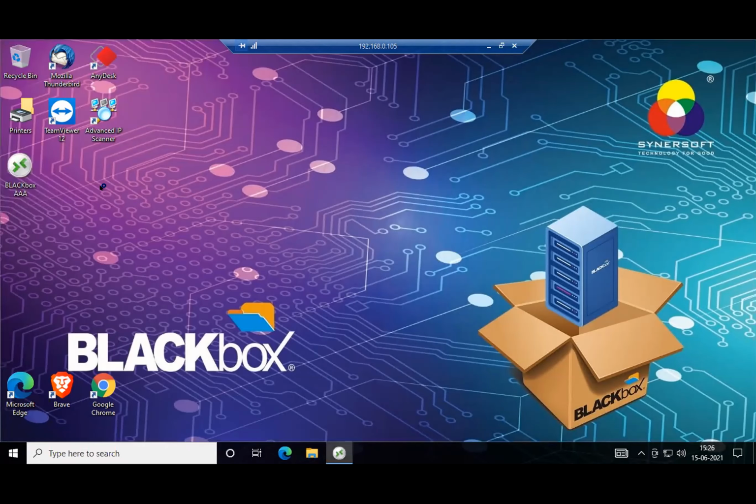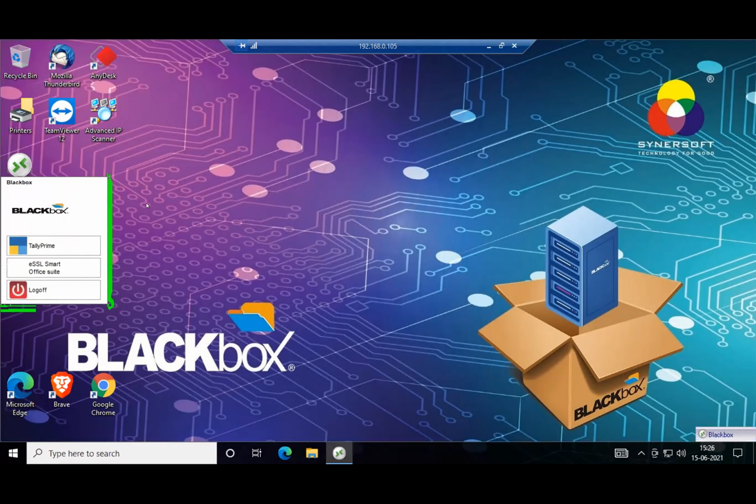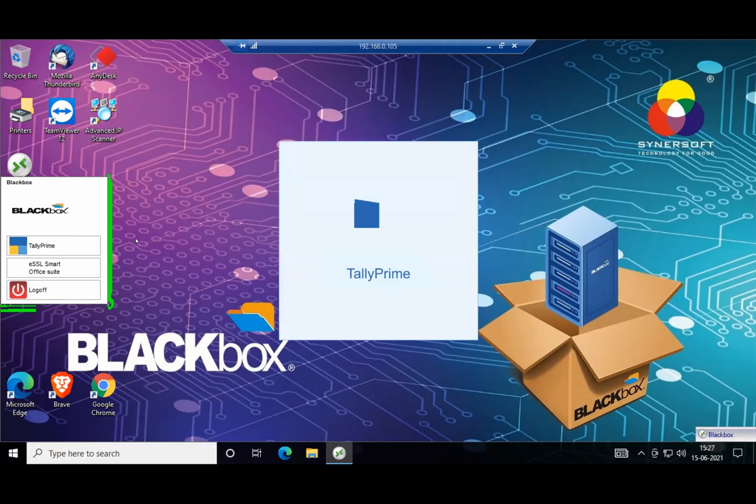So as soon as he double clicks, he doesn't need to know any password. He just has to double click on it, and then whatever applications we have given him access to from the central server are accessible to him. Tally Prime is loaded on the Tally server, and ESSL is loaded on some other server. Both the applications are together and he can access them. Just click on Tally Prime. You see the speed. He's on VPN.